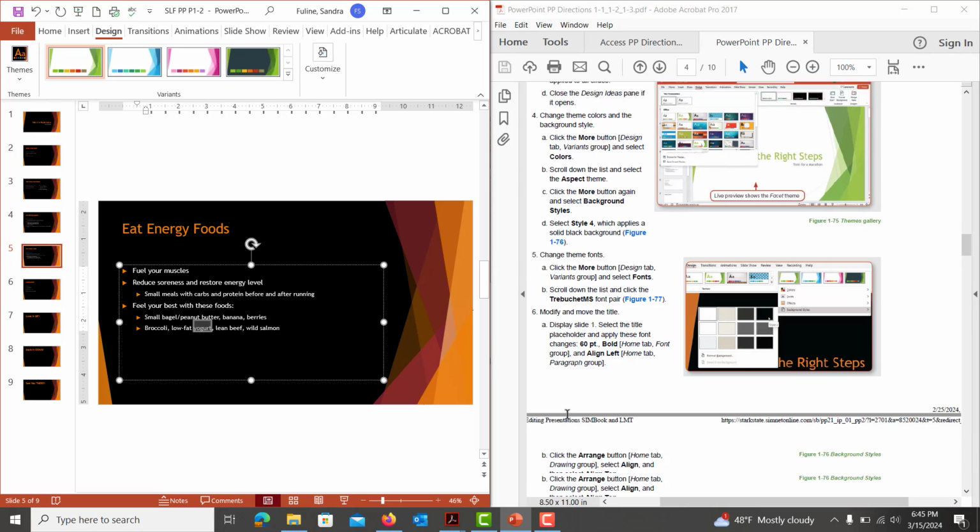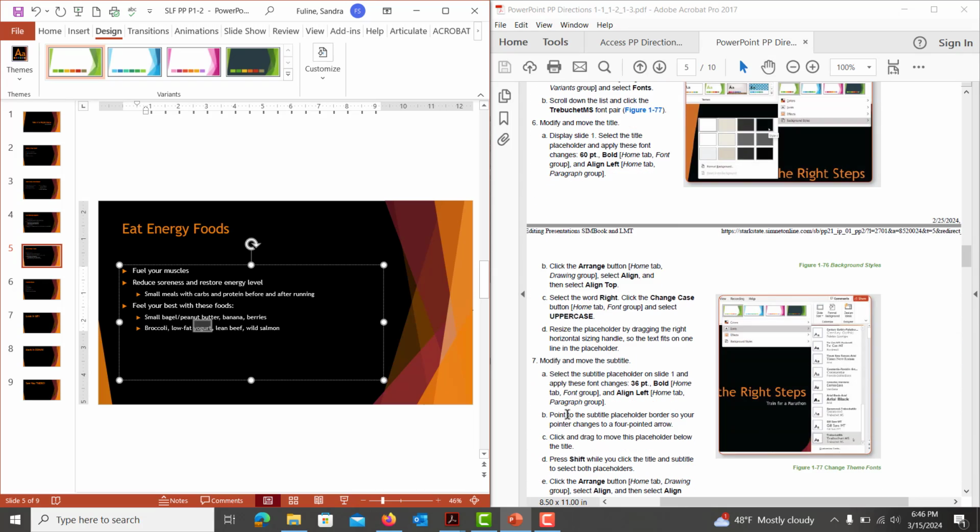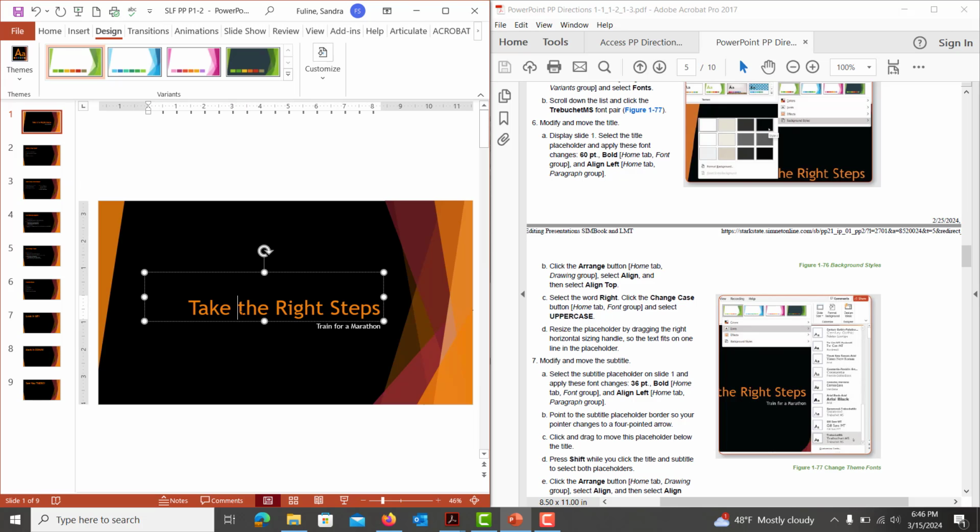We're going to be on number 6. And we are looking to modify and move the title. So we're going to go to slide 1 and we are going to click on the title. So I'm going to get a solid line around it so that whatever I'm editing doesn't happen to just one word inside it. Then we're going to go to the Home tab.